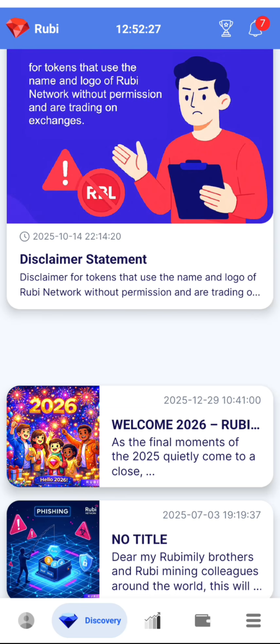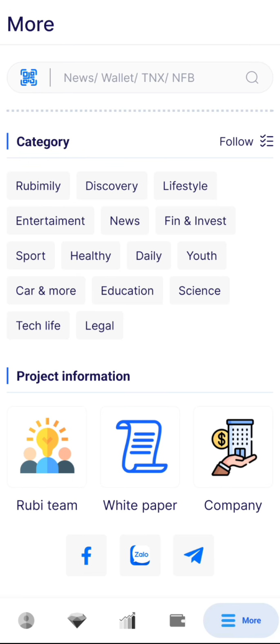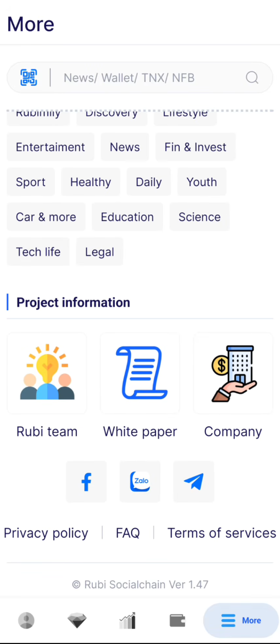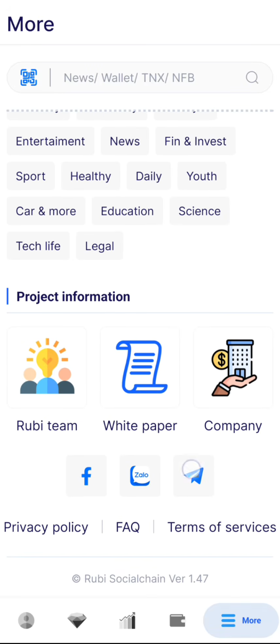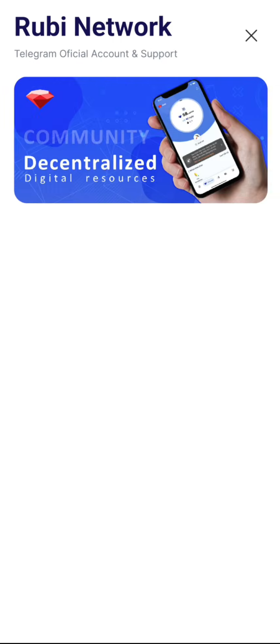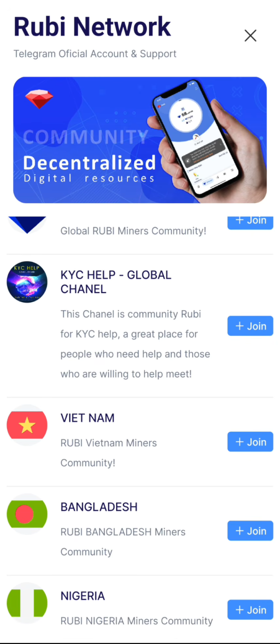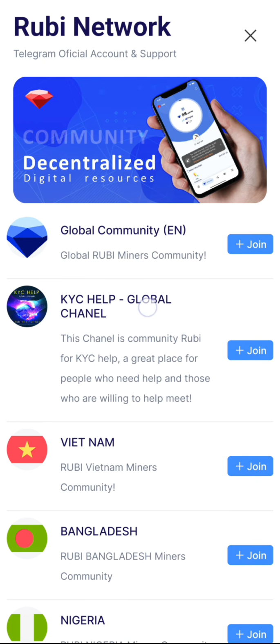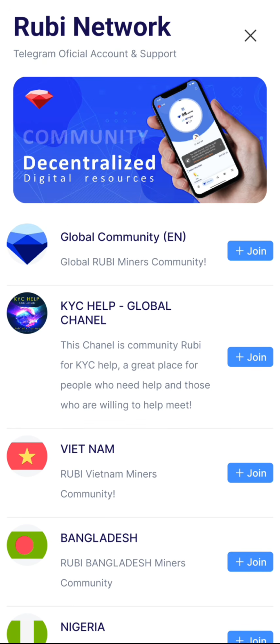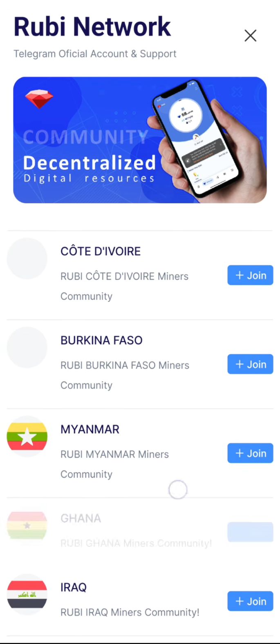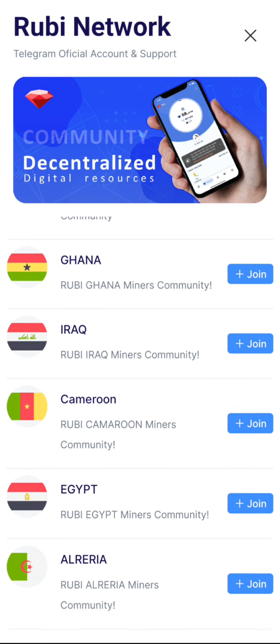Now if you come over to this section right here, you can see where you can get their official social media platforms. This is their Facebook, this is their Zello, and then this is their Telegram. If you click right here, you are going to see the options where you can access different teams. This is the Rubi official Telegram page, and then this is their KYC help center, and then they also have Rubi branches in different countries. You can see it right here. These are countries represented in the Rubi project.